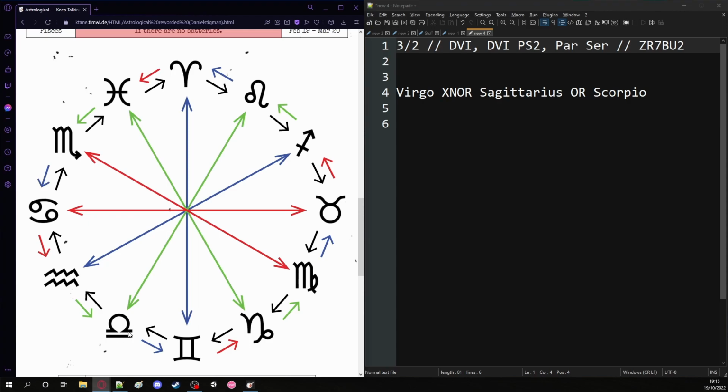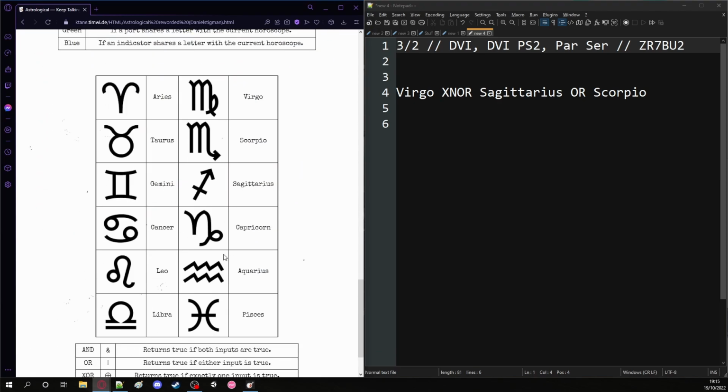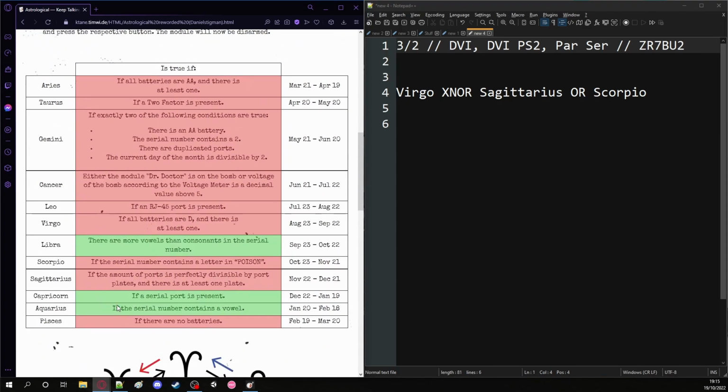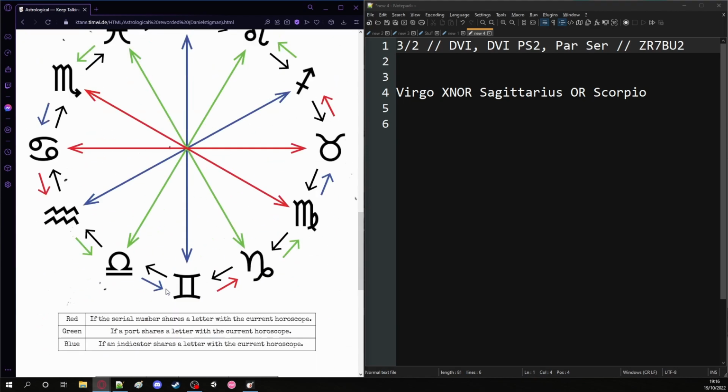And then we need to follow the black arrow from it to the next symbol, which is over here. It's like a zigzag, that's Aquarius, and we need to toggle the validity of Aquarius. At the moment Aquarius is true, so Aquarius now becomes false.